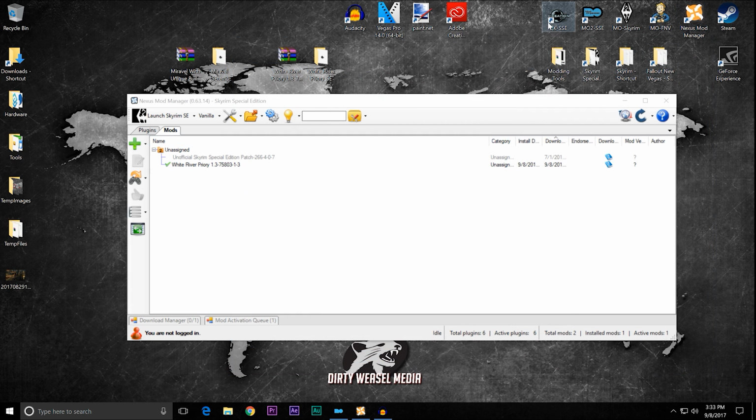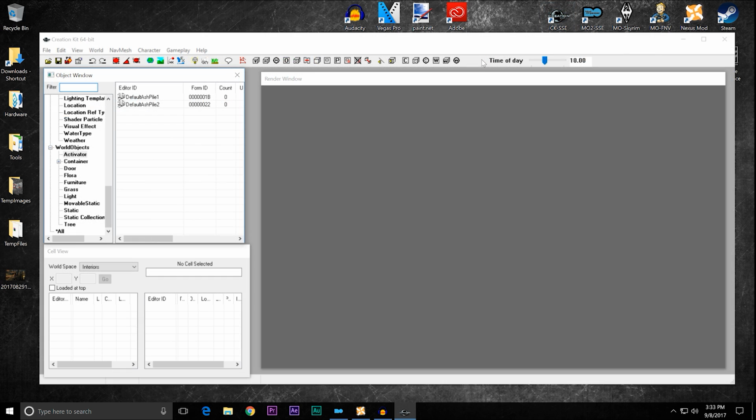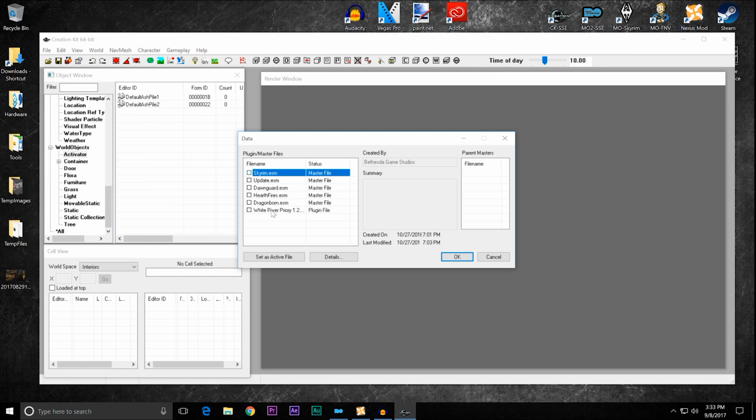And we are going to run Skyrim Special Edition Creation Kit independently. If you have it on your desktop, you should. Because if you're using Nexus Mod Manager, you need to run it from your desktop, not through the Mod Manager, because you can't do that. Just go and run it. And we'll do the same thing. We'll just go ahead and activate that mod. We can see White River Priory. Just double click it and set as active.